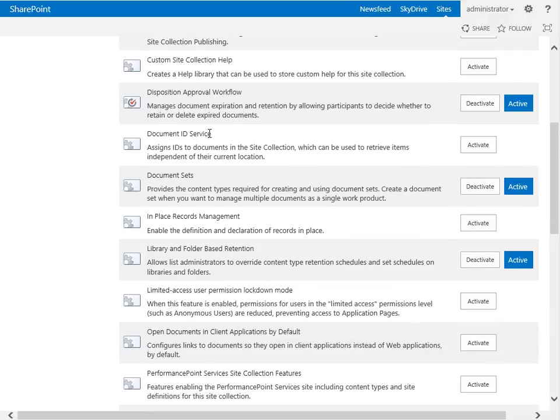There are things such as the document ID service, which lets you have custom IDs for each of your documents. So no matter what happens, that version has a custom ID that you can always get to wherever it needs to go. For things like the records management templates that I was talking about, this would be available.